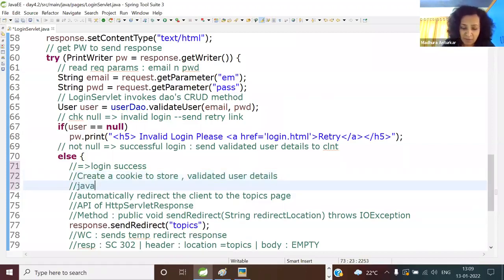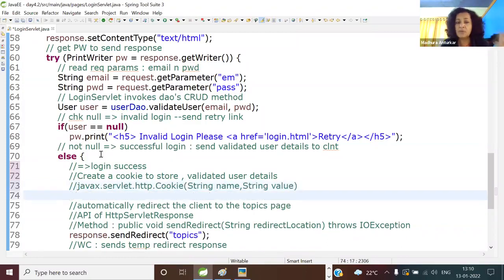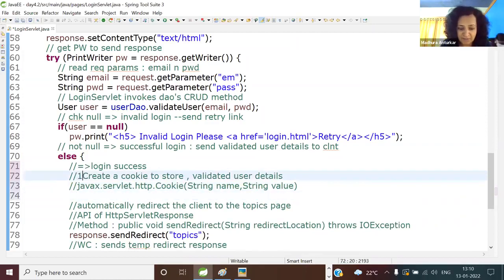So which is the class we are going to use? There are very few classes in J2E. One of such classes is Cookie. The javax.servlet.http package has the class Cookie, and the Cookie class has a constructor which takes a name and a value. So the first step, I'll write in steps.